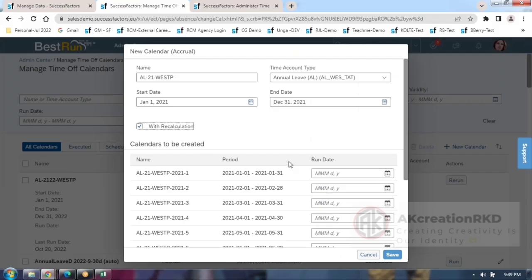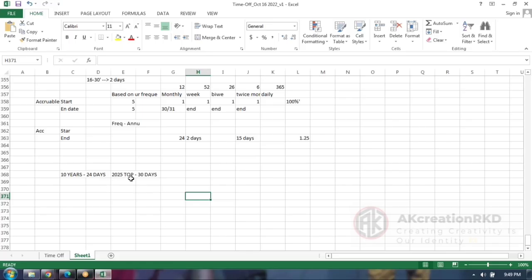The calendars you have to rerun. For example, for 2025 also you executed the old calendars only. As per the old calendar, 24 days for every employee. But after January, example I'm telling, management has changed.